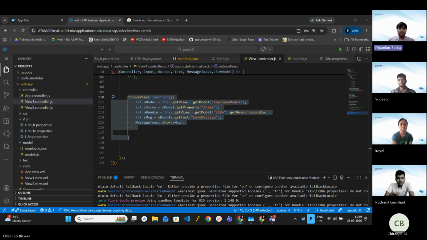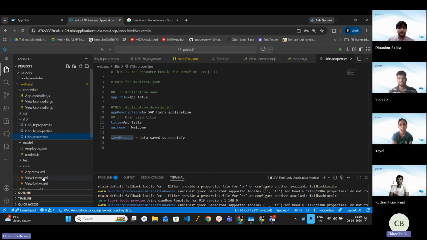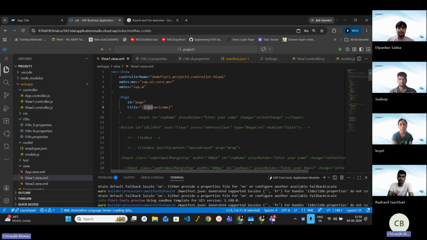Can you repeat the URL part, like how to bind it? The binding, I think it is simple. Just i18n, and after that this greater than symbol and the variable name that is present there.